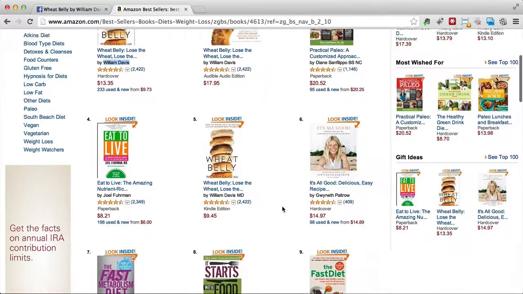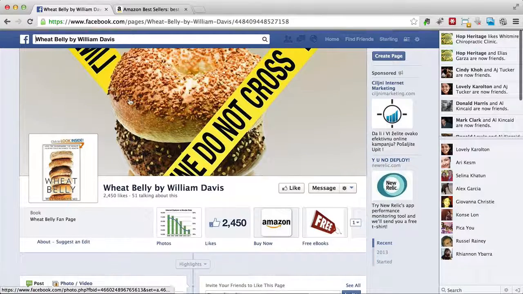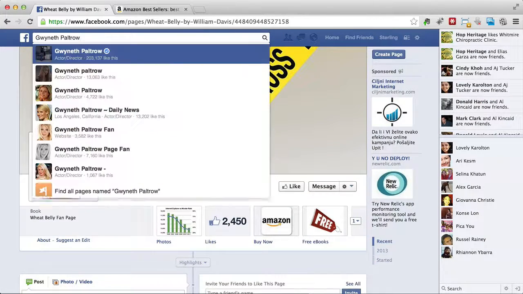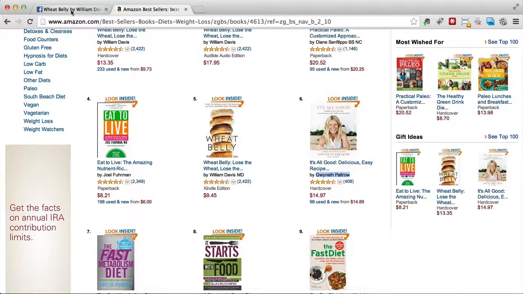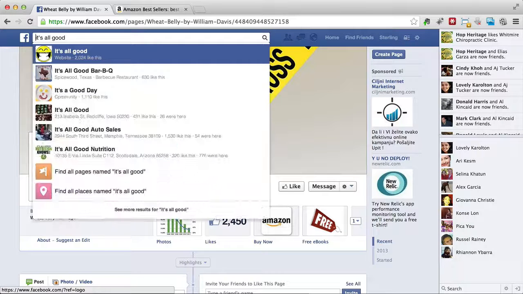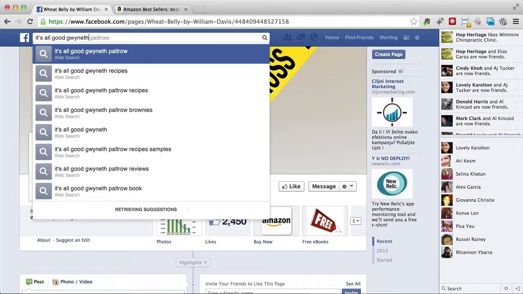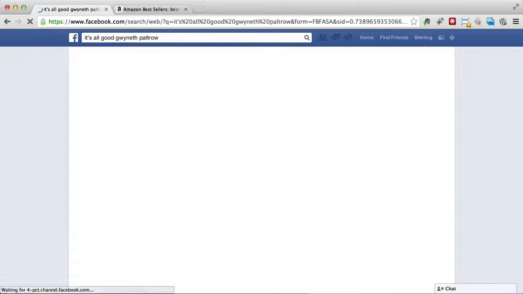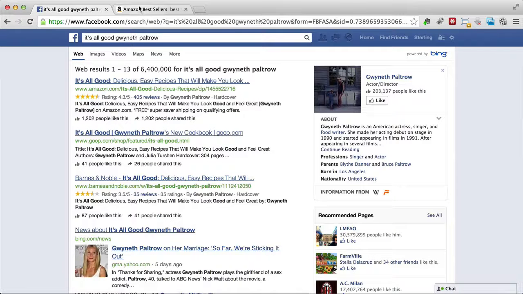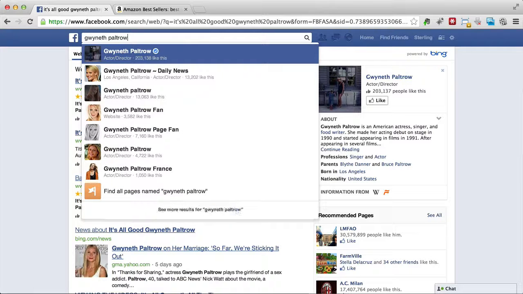You can also go with, for example, Gwyneth Paltrow. So you could copy her name and then search for that on Facebook as well. Yeah, let's do that and see if we can find her book. Gwyneth Paltrow, It's All Good. Let's see if we can find that. It looks like there's no page for that. There's really no page for her book at the moment, but we can always target her page. I'm pretty sure people who liked her page are not interested in weight loss alone.